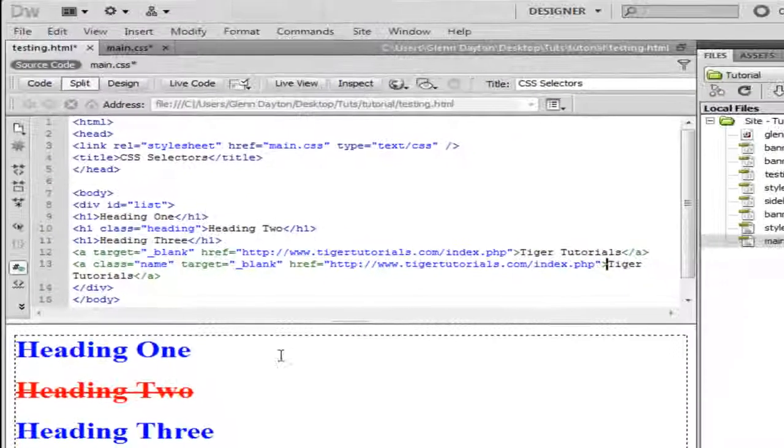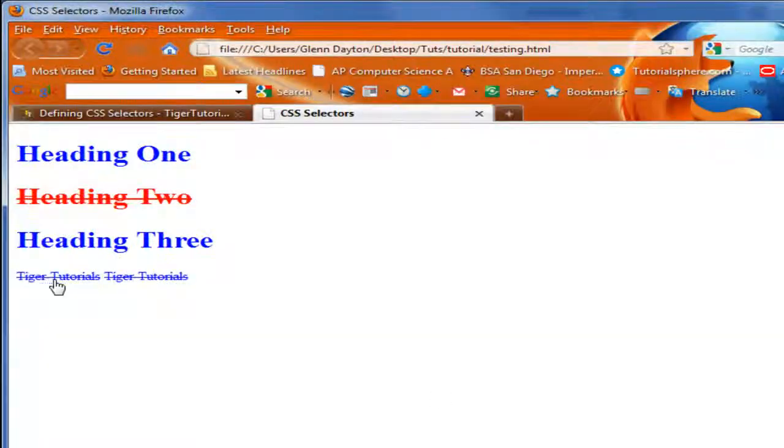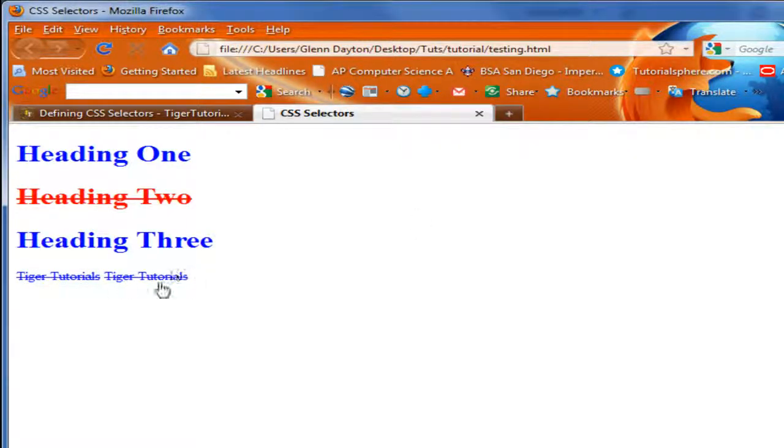So we go back here, we have a second one there, preview in Firefox. And so the changes happen, but like I said, I did link to the page, so you won't see an immediate effect, but it will work.